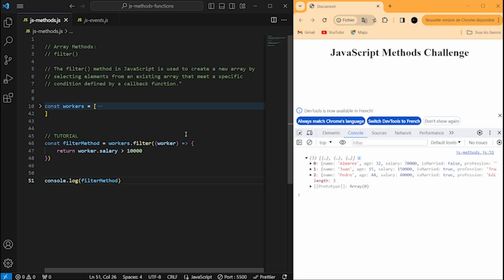Basically, this is what we can do with the filter method. We provide a condition that if a worker's salary is greater than $10,000, then return all those objects. But if there is a worker in our array that has a salary less than $1,000, it is not going to give us the object of that particular worker. So we filter out the object based on the condition that we provide inside our callback function. And that's how the filter method works.